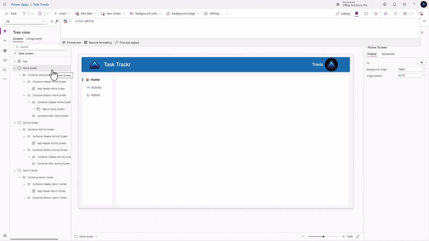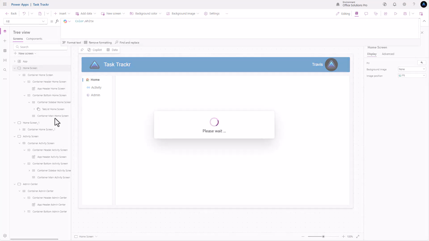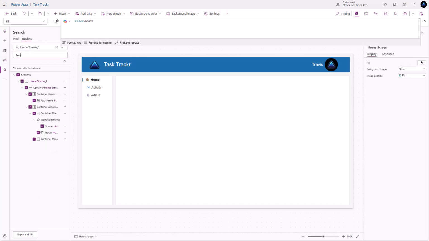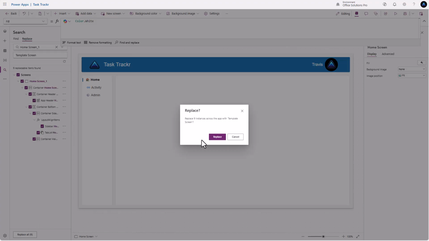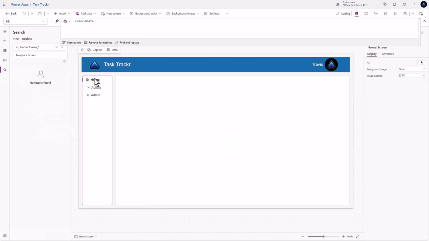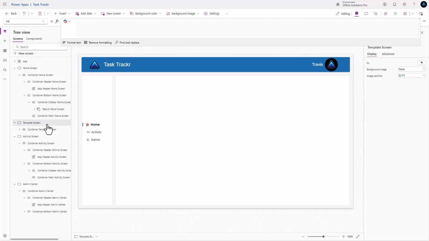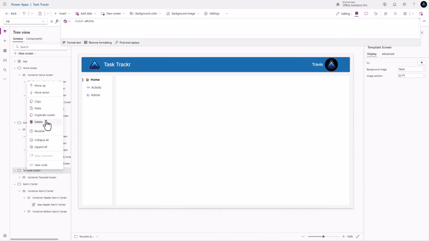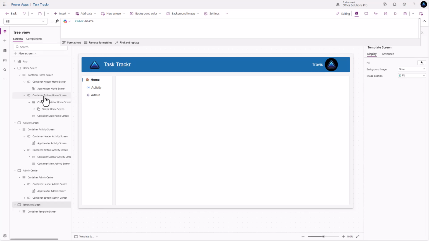Now, one of the things I like to do is I like to duplicate this one more time. So we'll do home screen again. And now we're going to call it a template screen. And this is our screen for having to do more screens, because as soon as we start building on all these screens, they no longer become great template screens. So now we've got a template screen, and we'll go ahead and move that all the way down to the bottom. All right, so now we have all of our screens set up here.